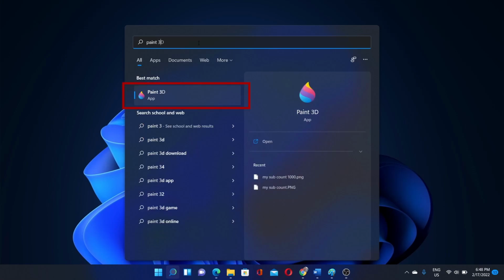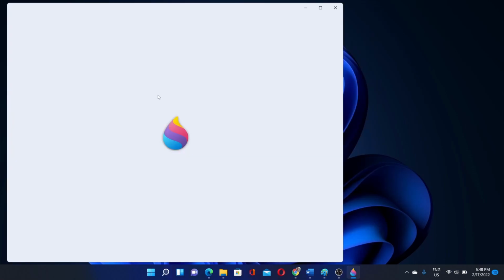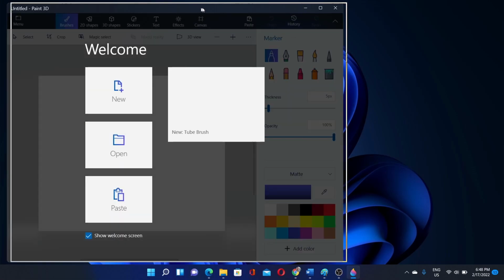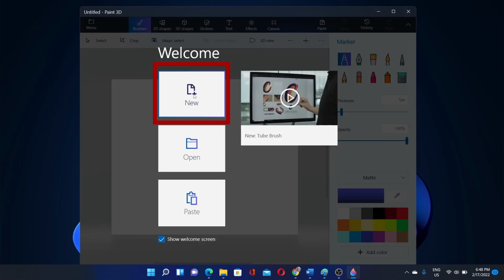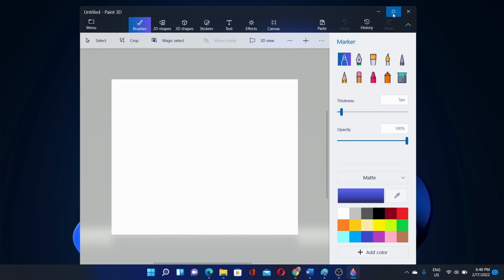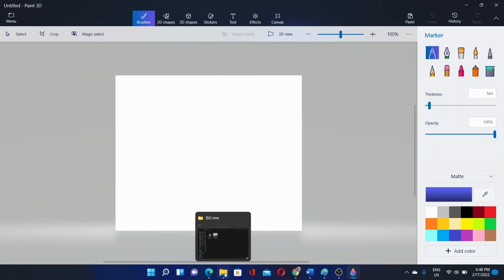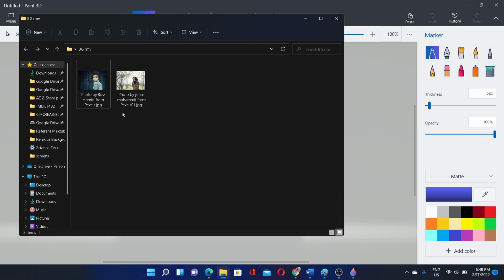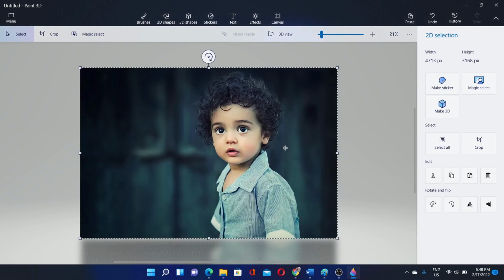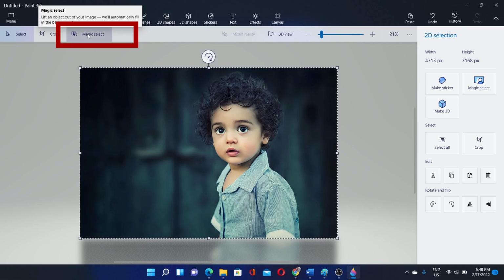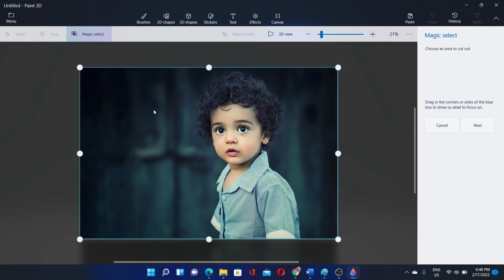Search for Paint 3D, open the app, click on new, drag the photo to the app, then click on Magic Select, then click on Next.